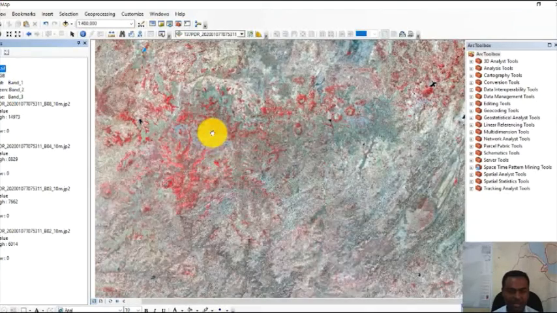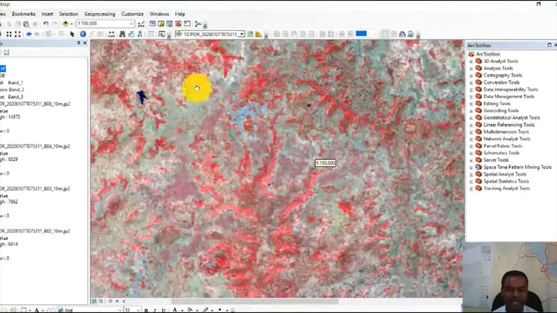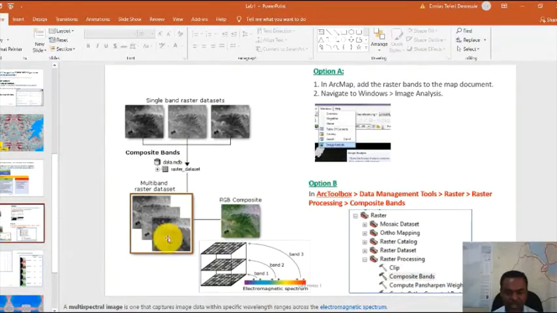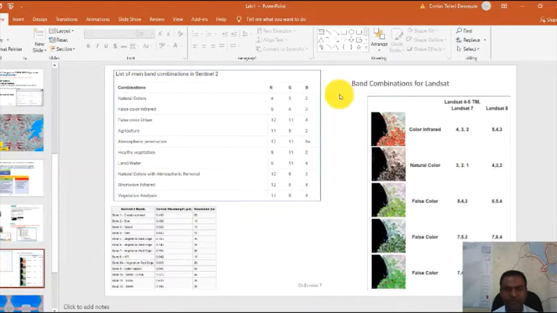It gives you similar results. This is also a composite band, a multispectral band. This is called a false color composite band. There are different band combinations in creating multispectral composite bands. For Sentinel, there are different combinations in red, green, blue. For Landsat, there are different combinations. For example, if you combine band 4, band 3, band 2 from Landsat 4, 5, 7, then you will be able to create a false color infrared image.